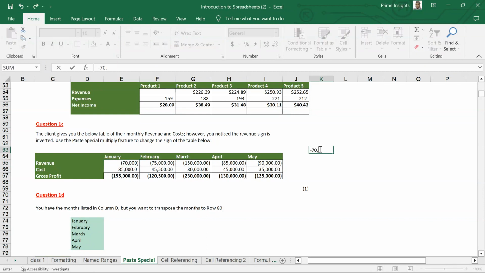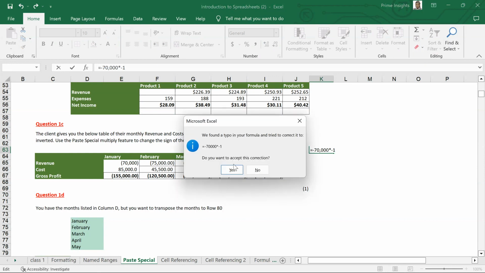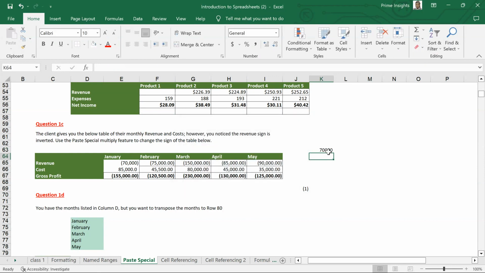Minus 70,000, right, times minus one is what you want to do. Can you please click on OK, so that it will change to what? 70,000. That is the calculation I want to do.